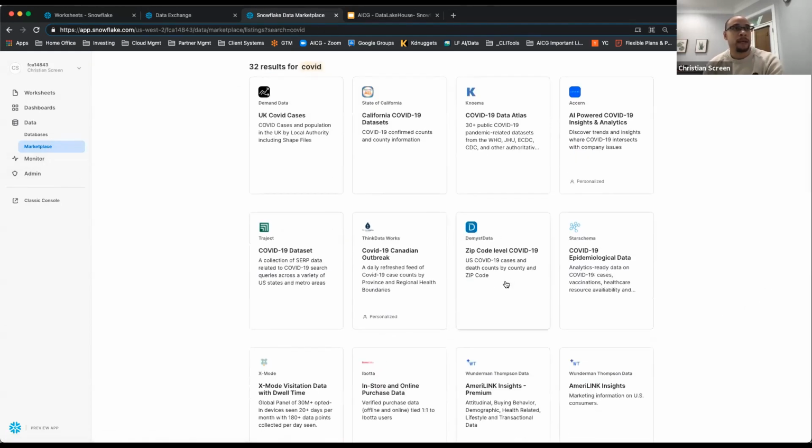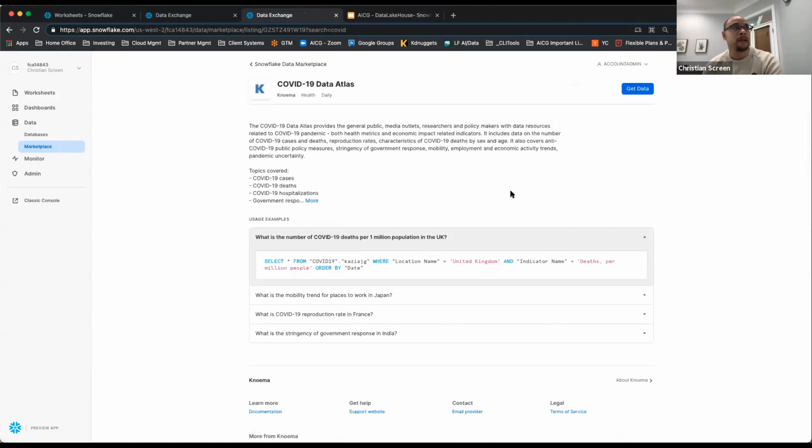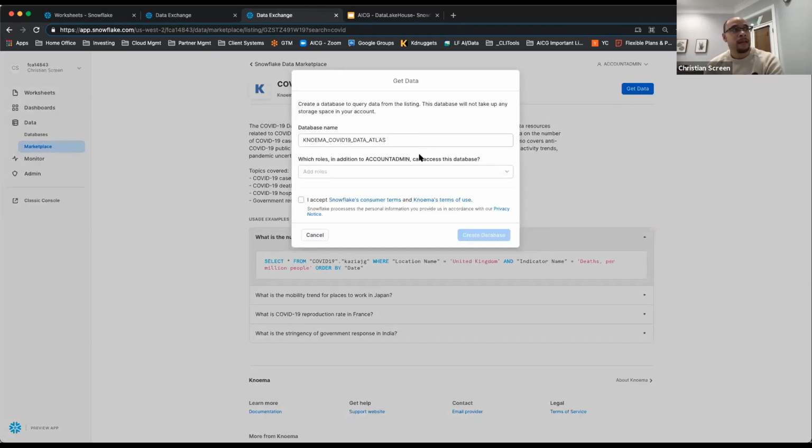Let's say, for example, like this one here, that one says personalized. Let's pick on anemia data here. So you see this one says get data. When I click on get data, it then prompts me to provide a database name. That's going to be my local view of this company's data in my local instance.